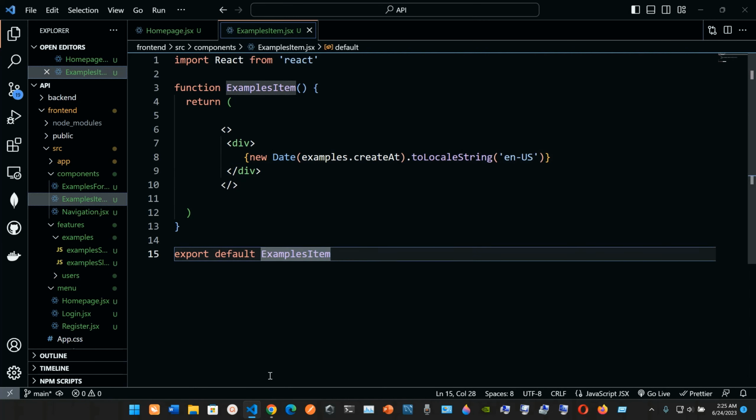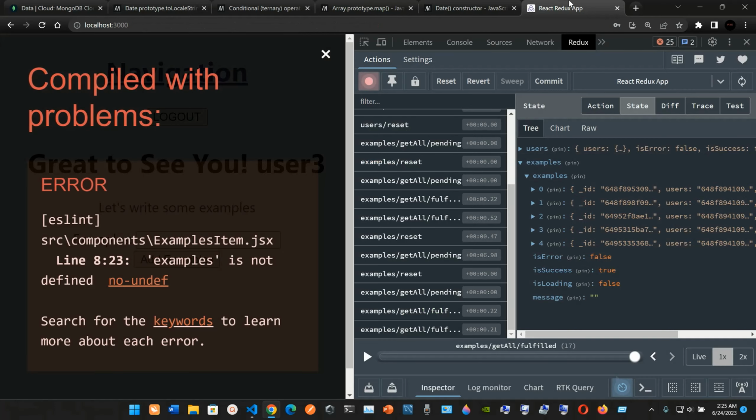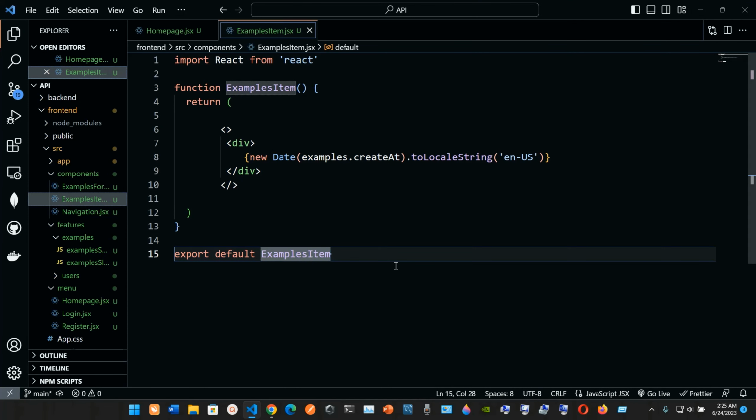So we have that up to this point. And if we go back into our app, what happened here? Examples is not defined. Okay, so that's fine. New Date, examples.createdAt, and then we have toLocaleString.